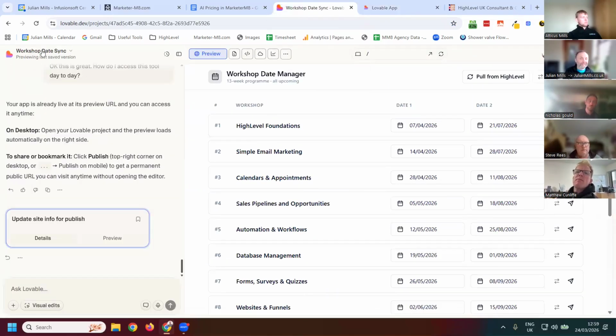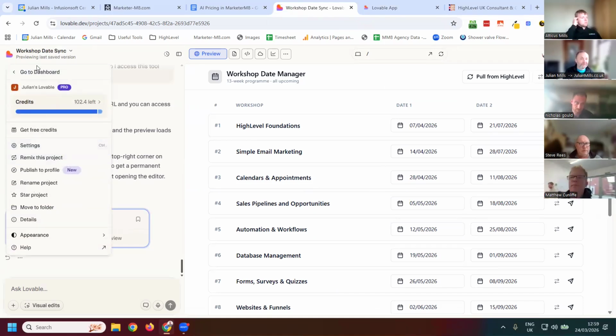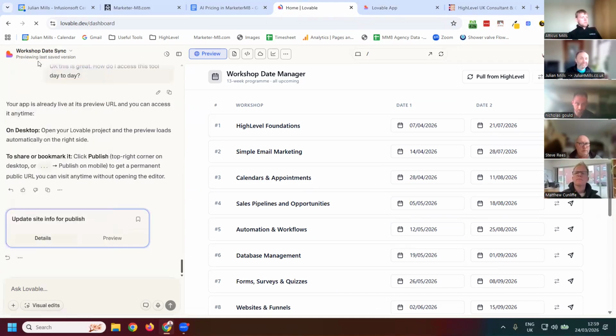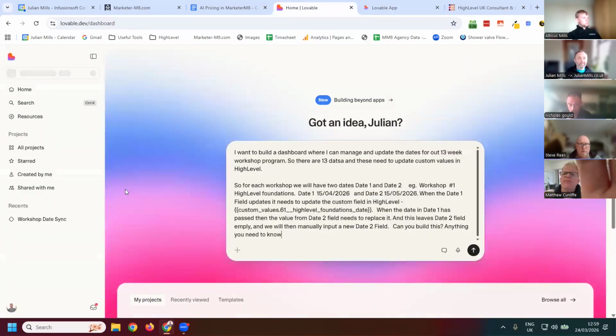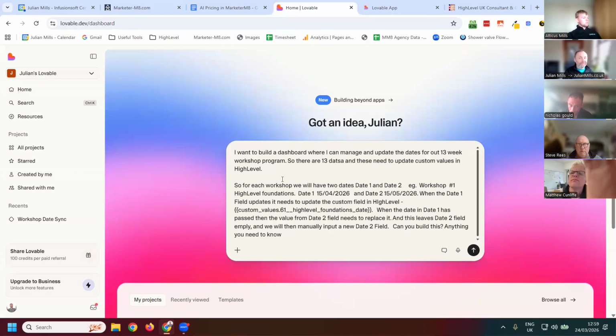Let me show you the dashboard. If you've not used it, it's worth a go. So I came to Lovable. I wanted to create a tool where it'd be easy for us to update all these workshop dates because we've got 13 workshops, and keeping all those custom values up to date in HighLevel is a bit of a chore.